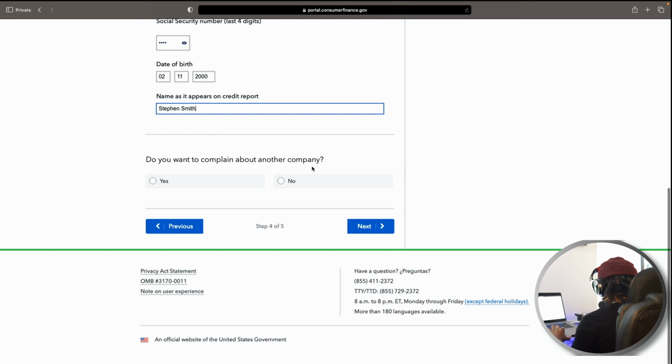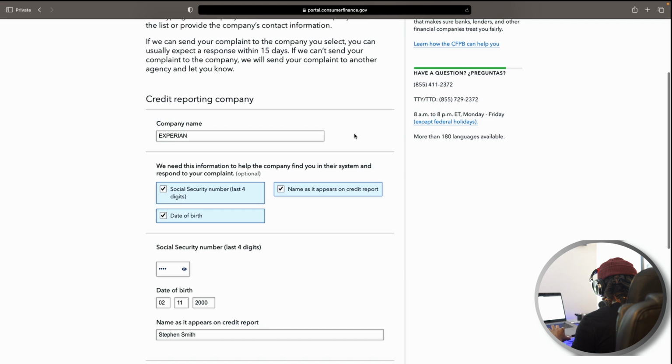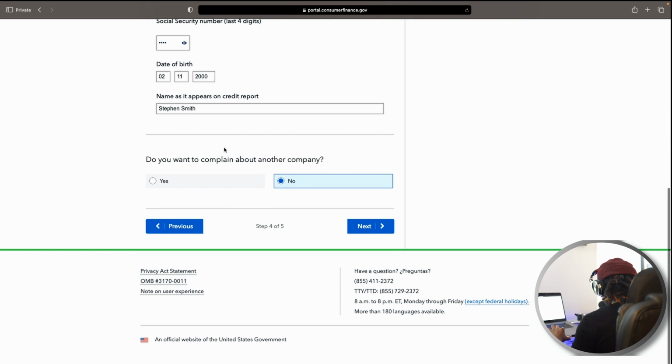All right. Do you want to complain about another company? No, because this one will be all of the collection accounts for Experian. We're going to put them all here. Again, if you have 5, it's only going to be 5. You have to do another one and then submit another report to the CFPB. So we're going to go next.